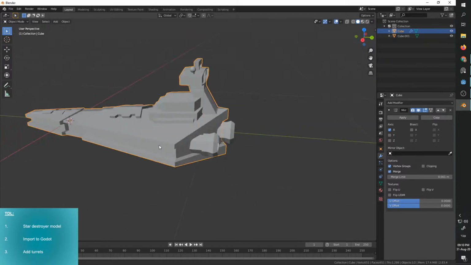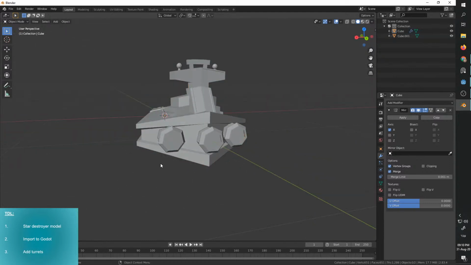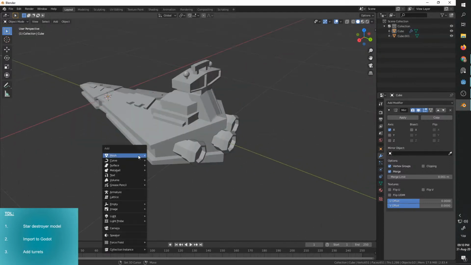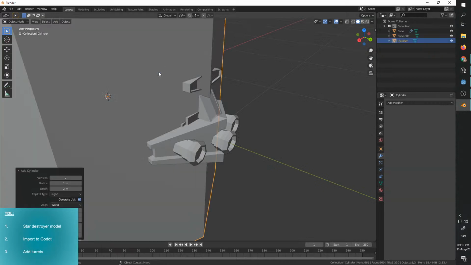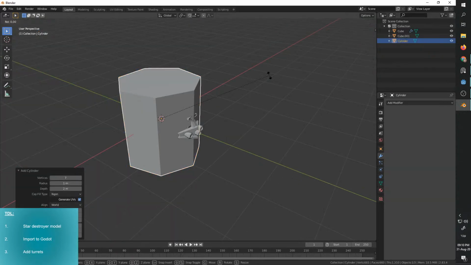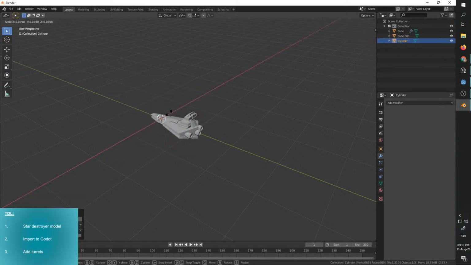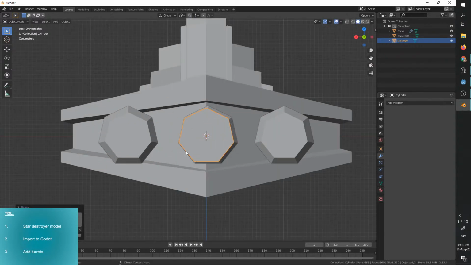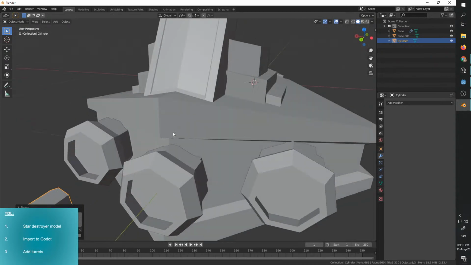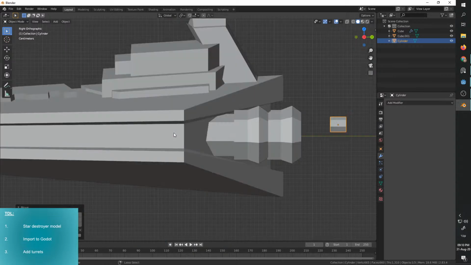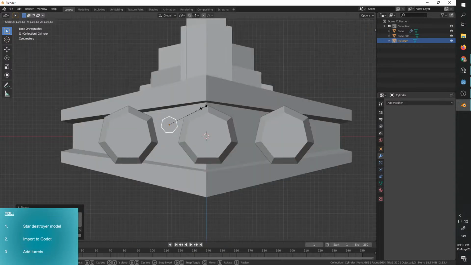No, I can do it. Oh, that's a bummer. So I'll just have to do it manually. No problem. So Shift A. Let's add a cylinder. Rotate X 90. Scale it a lot. Move it back. Look at it from the back. Scale it some more. Move it to the correct location. Scale it.